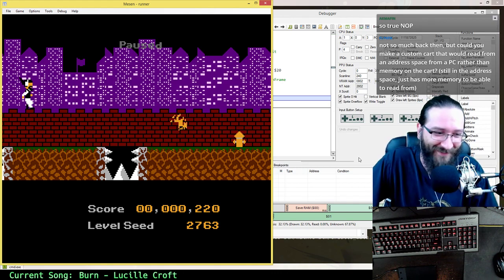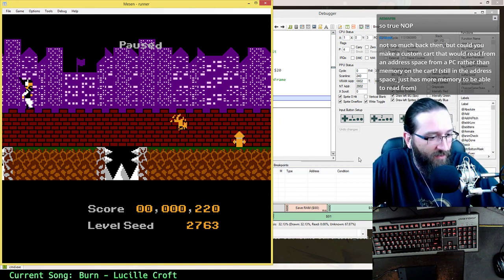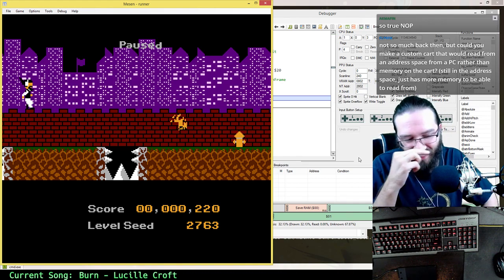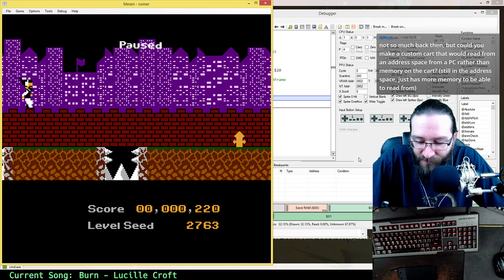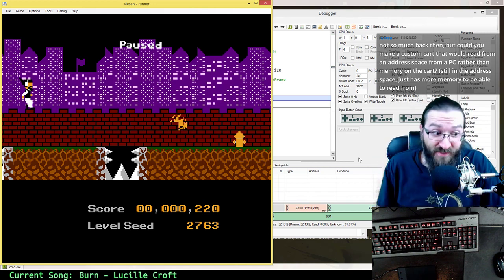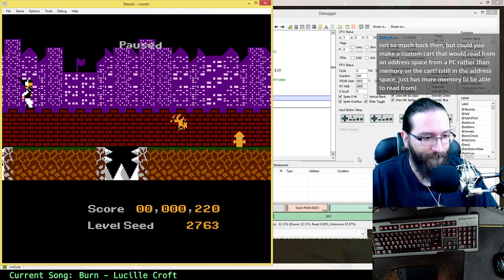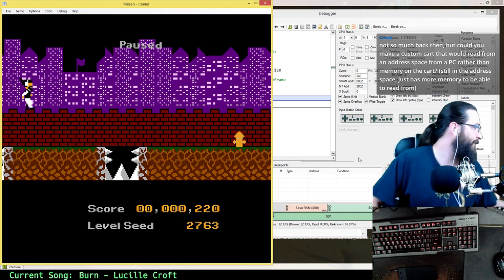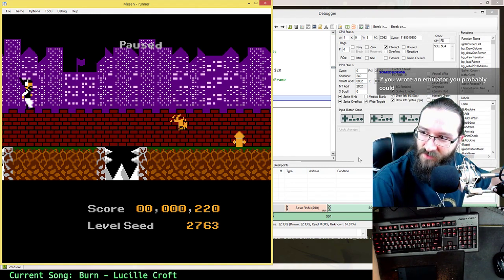Yeah, true enough. Not so much back then, but you can make a custom cart that would read from an address space from a PC rather than memory in the cart. I mean, kind of, but that connection would not be fast enough, actually. The latency would be too high. That said, though, that wasn't the switch I wanted to do.